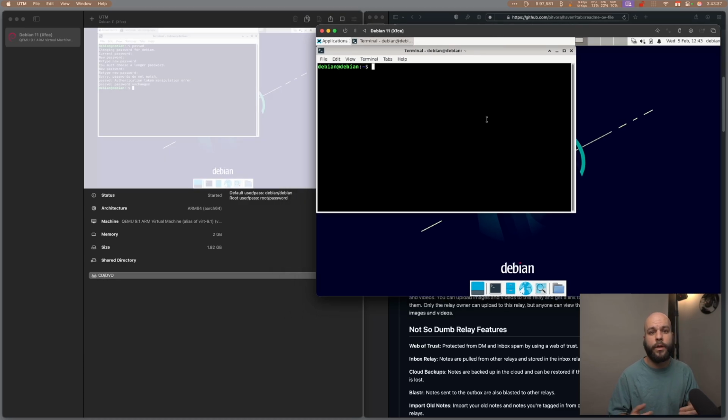So the first thing we want to do when we get logged in is to change the password. You can do that with passwd, and it's going to ask for the current password and then a new password. All right, password updated successfully. So we updated the default username and password. Let's go ahead and update the root username and password as well.